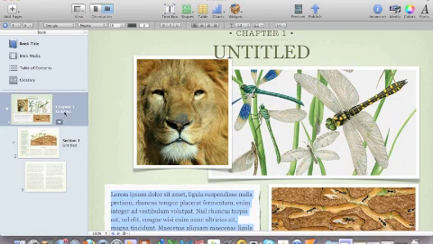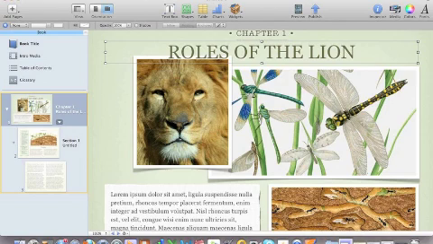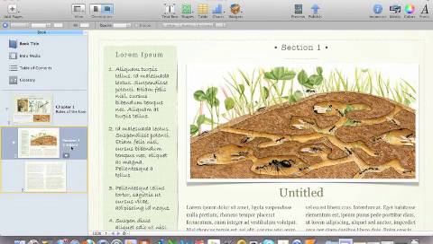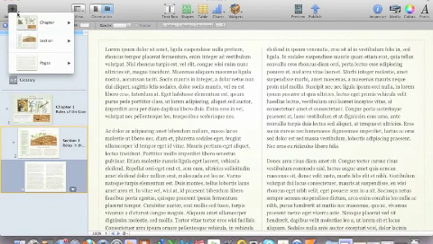So what I really want to do at the start is either here or over here, you can change the name of the chapter. So I might want to do Roles of the Lion, because that's what I'm researching. So this is what my chapter is going to be about. In the first section, I might say that it's roles in the family. And I'm talking about that. But that's not all I want to talk about. I want to add a new section about roles for food.